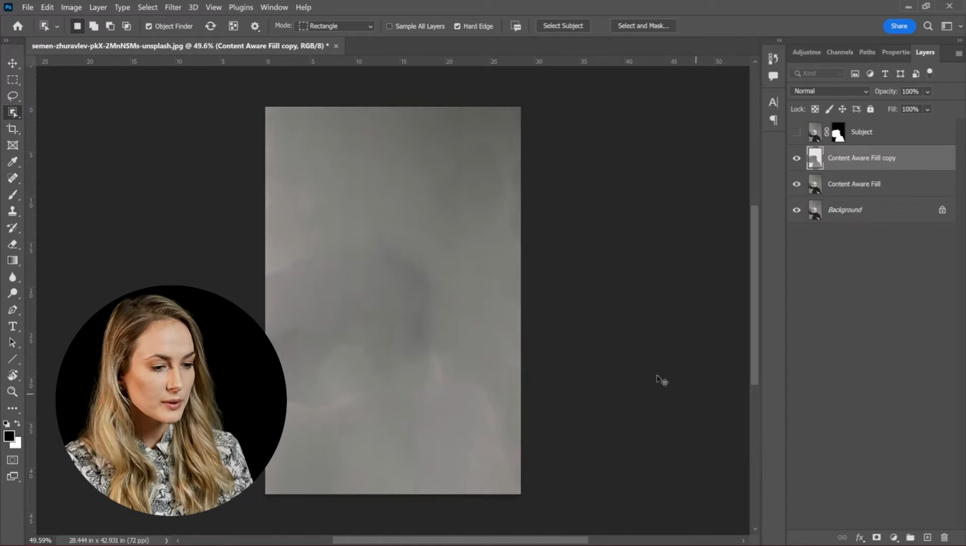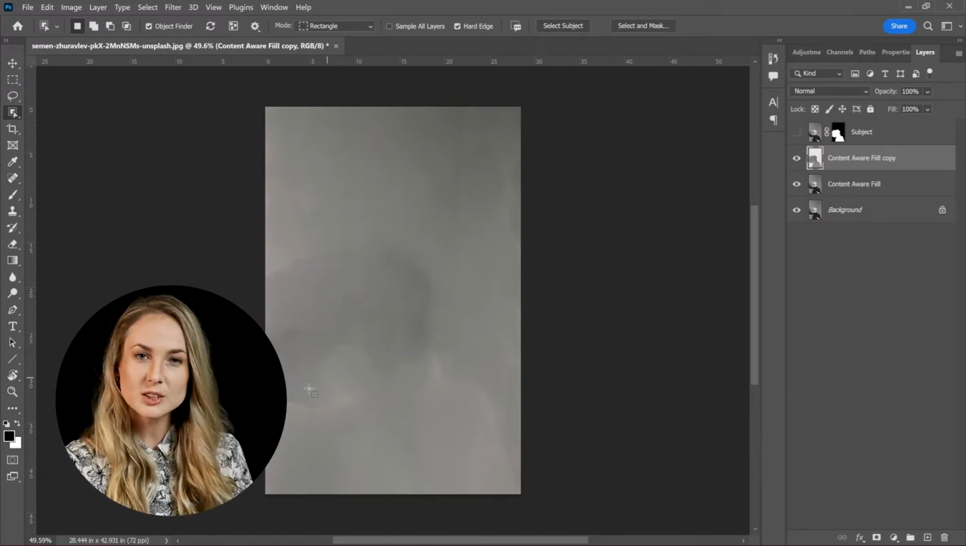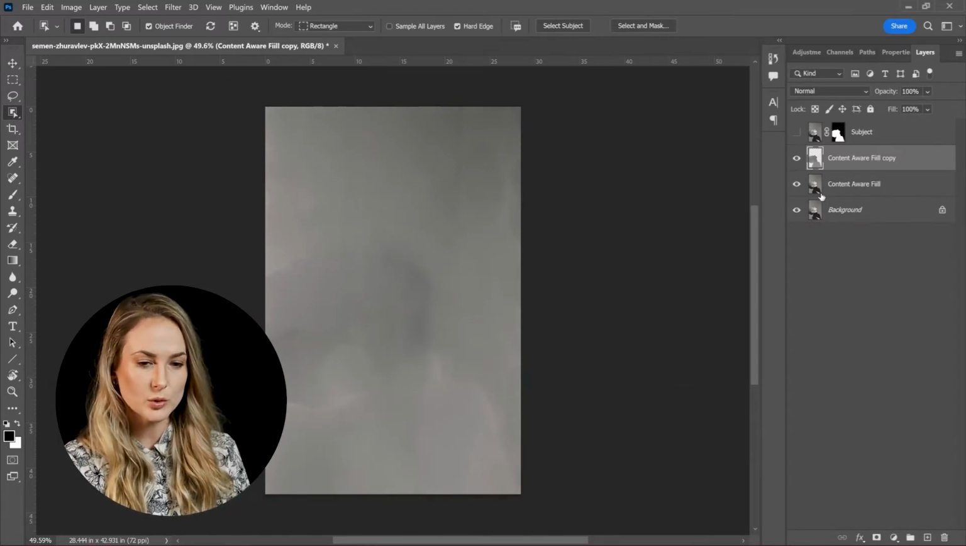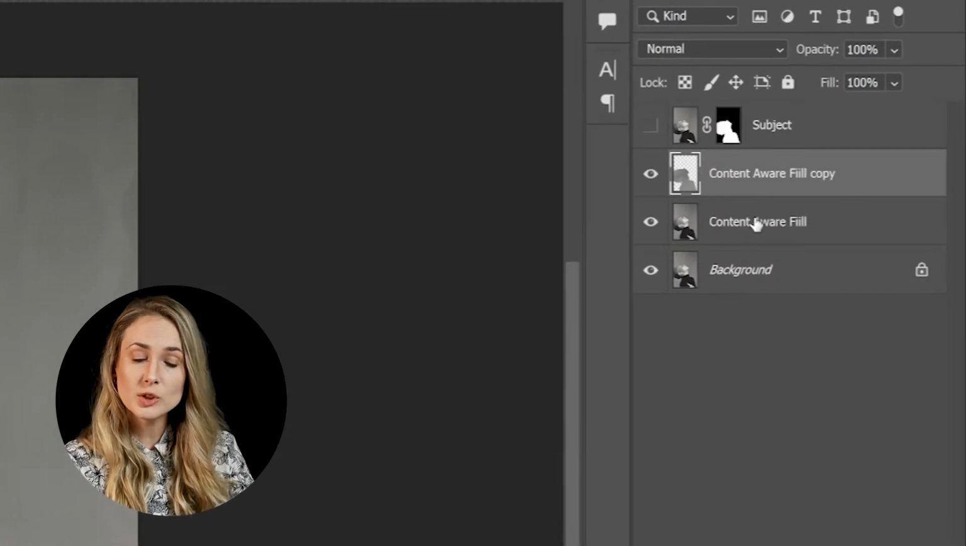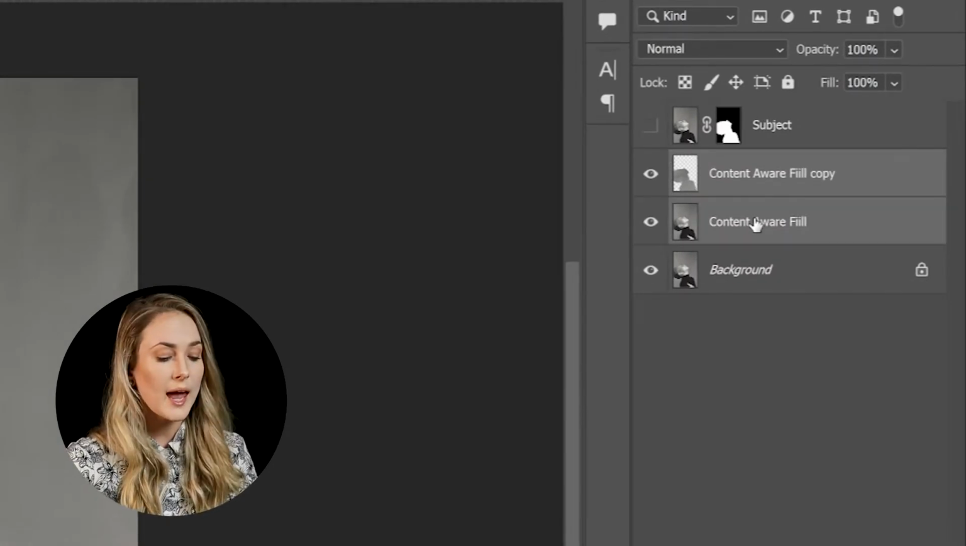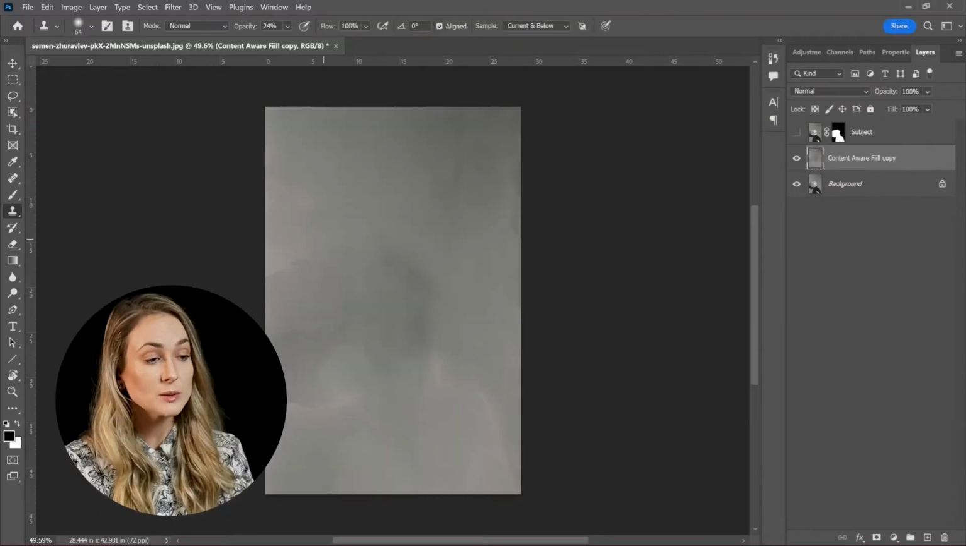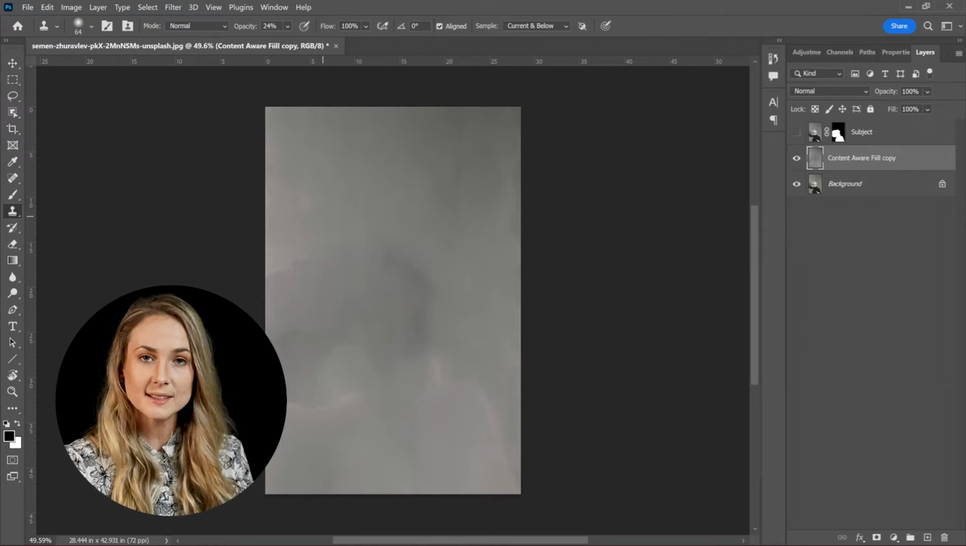Now there are gonna be some little anomalies here, so we're gonna clean those up with the clone stamp tool. But first, let's go ahead and hit Ctrl or Command and select our original content aware fill layer and merge these two layers together by hitting Ctrl or Command E. Now let's pull up our clone stamp tool. You can hit S to pull that up.